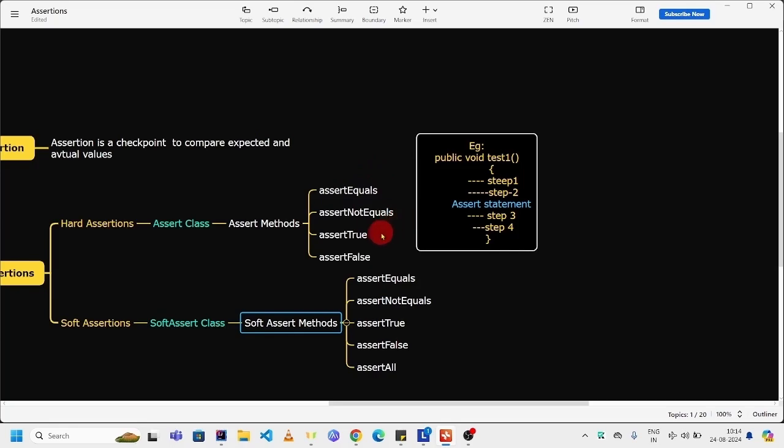Next, assertTrue means it will compare Boolean value. In our test scripts, sometimes a statement will be written to return either true or false, a Boolean value. assertTrue means it will compare the true value. If the Boolean value is true, then test will be passed. Coming to the assertFalse, if the statement returns false, then test will be passed.